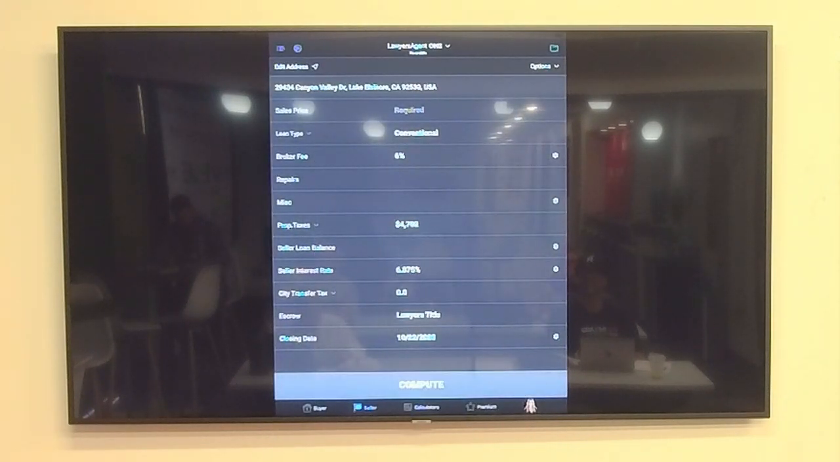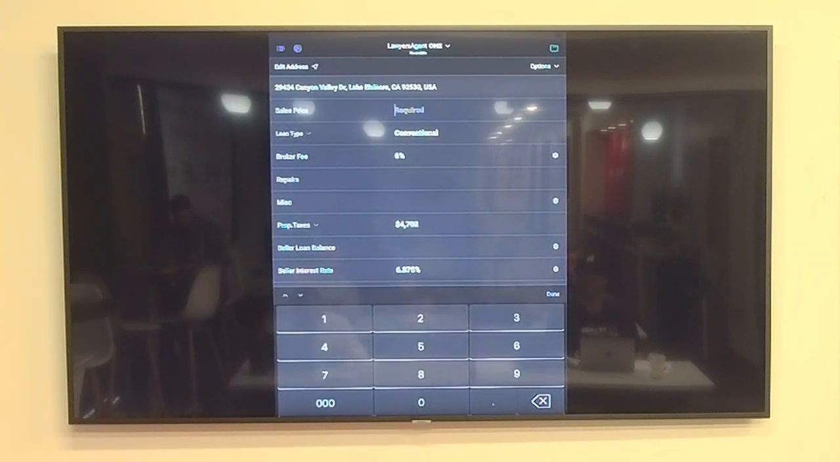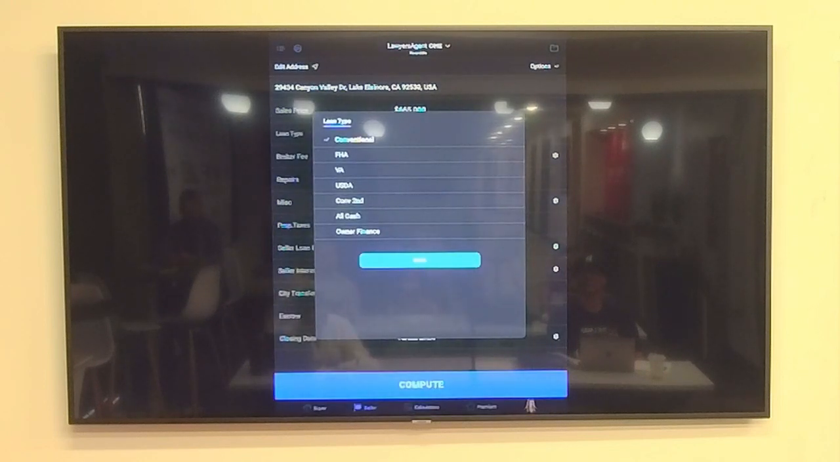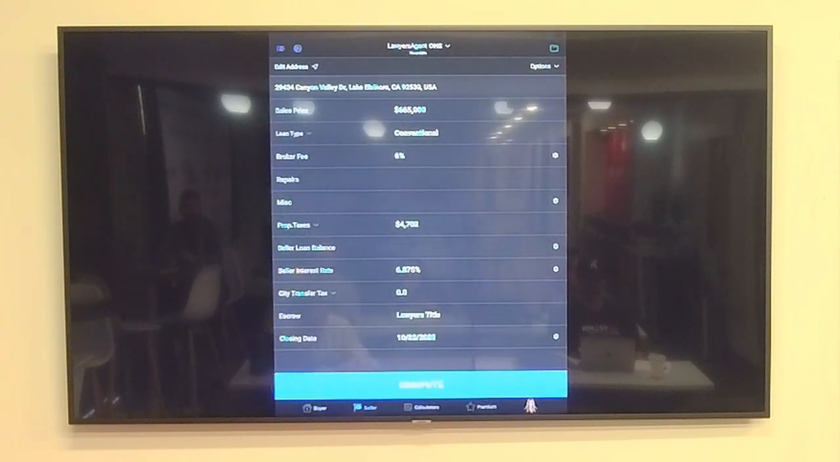What are we selling this house for? 665. Good. Again, we can do FHA, conventional. You know the loan limits. Would this qualify for FHA? Yes. Let's do it for 5.